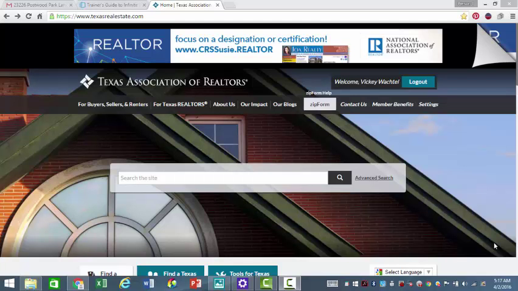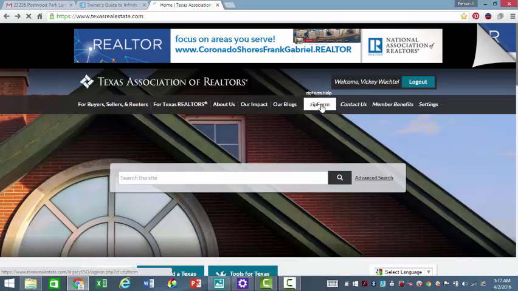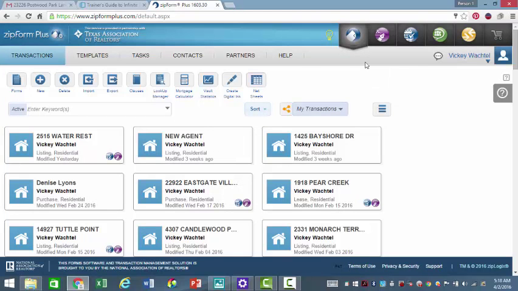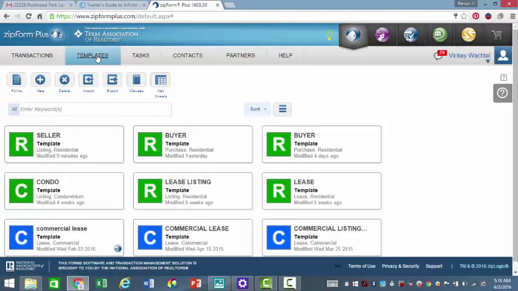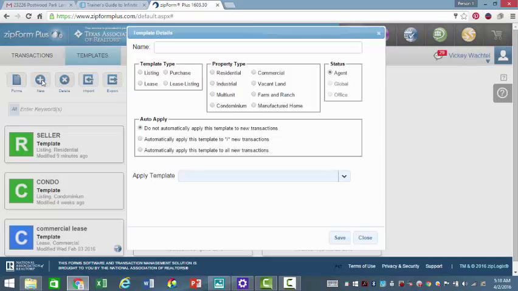This lesson is on templates for seller. You want to go to TAR, click on zip form. Go to template, go to new, type in seller. This is for listing, residential, save.